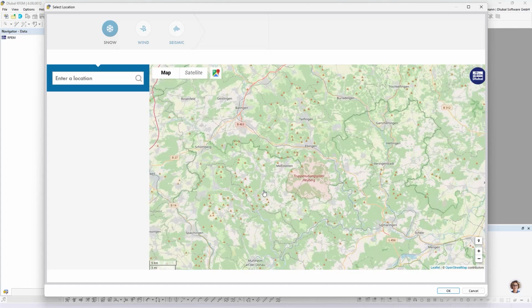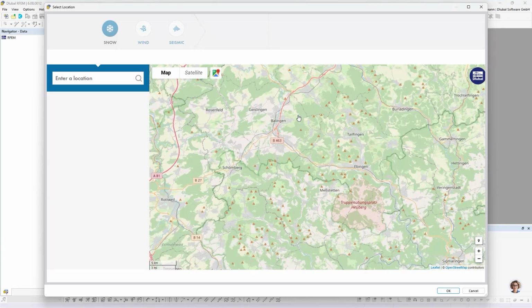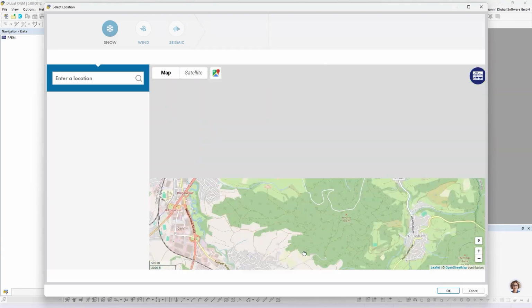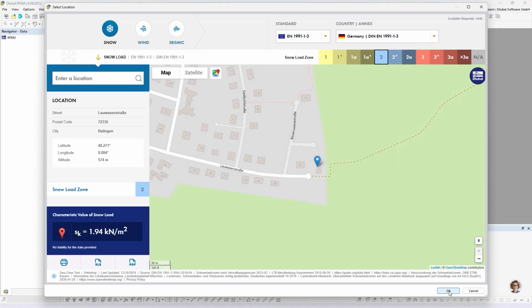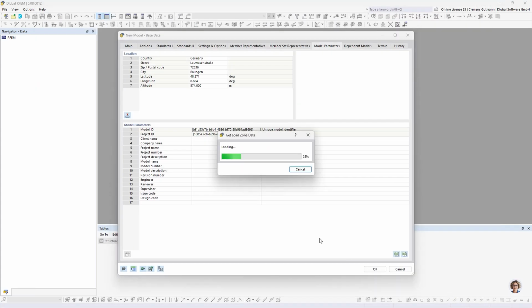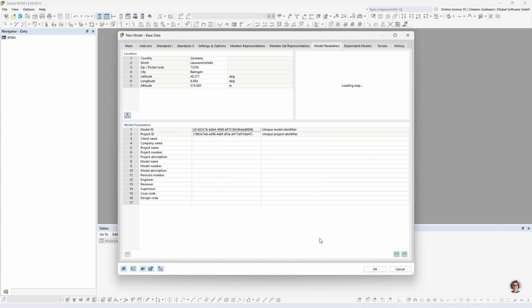Okay, today I am here in Baden-Württemberg. My building is going to be constructed here, and now you can see the location automatically gets transferred, and also the load zone data is downloaded and will be available in the load wizards later on.